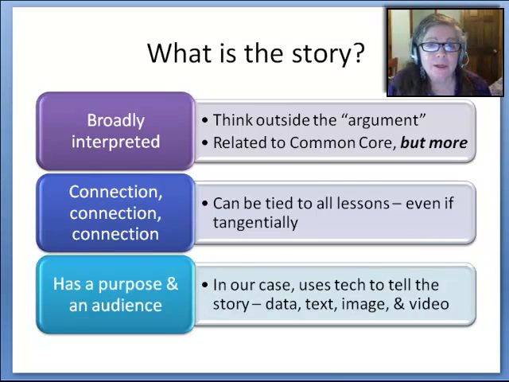And you're going to need an audience. You're going to be collecting data, you're going to be using technology, but who are you going to tell the story to? What's your audience?